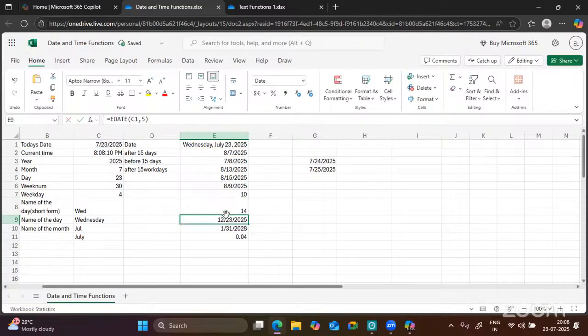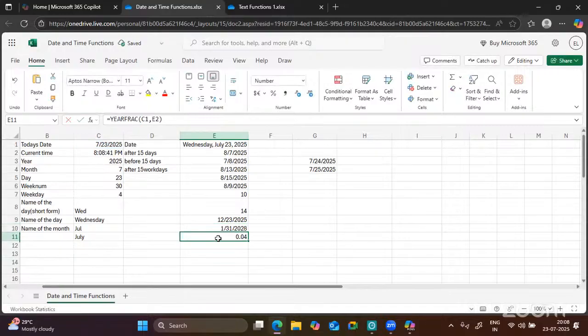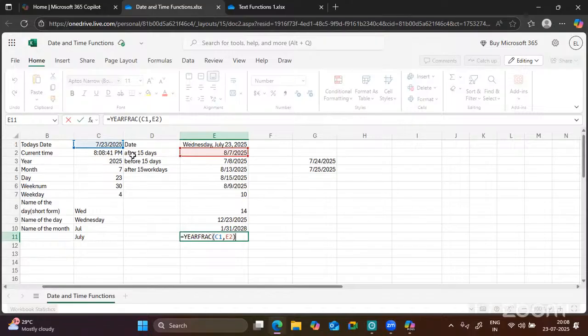And if I want to check what the date is after some months, you can use EDATE. Now, EOMONTH is the same: after some months, what is the date? The one difference is that it gives the last date of the particular month. Now, YEARFRAC gives the difference between two dates divided by 360 and gives the answer. So this is all about date and time functions.